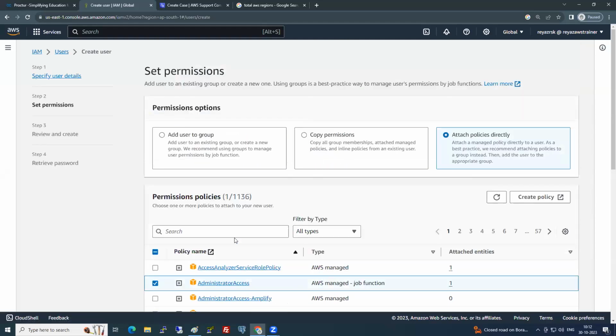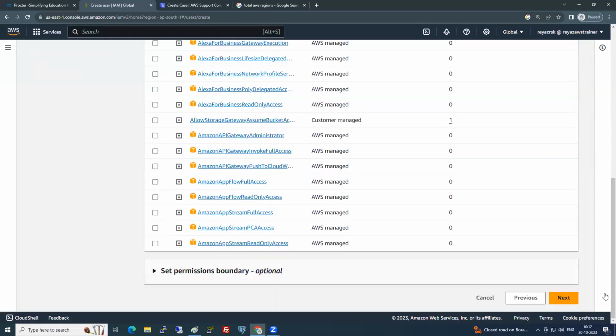Now, is this clear? The second step is nothing but selecting the permission policy. If you want only EC2 permissions, select only EC2. But we are selecting administrator access here. Now click on next.